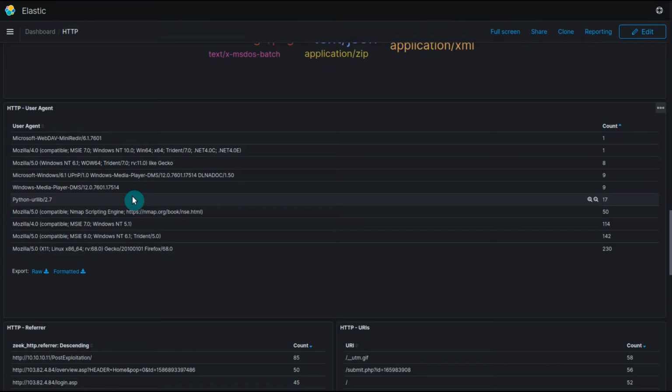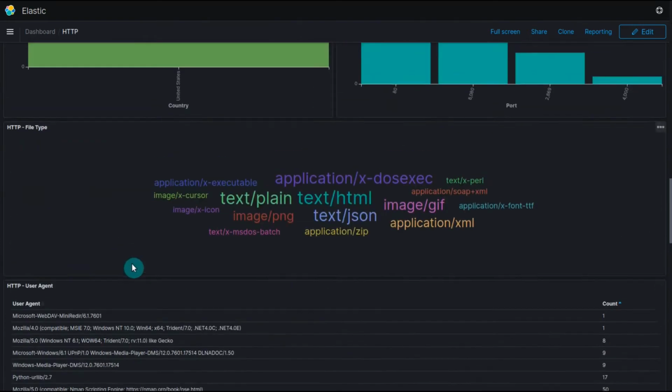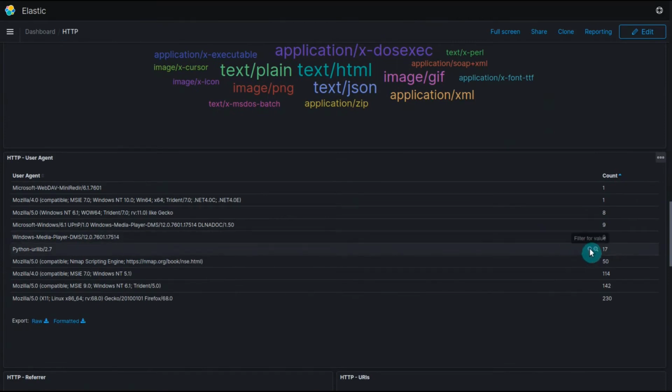The reason that would be concerning to me, potentially, if I wasn't aware of scripted stuff in Python going on in my network, is that it can be a common way for an intruder to execute their code, right? Python's a ubiquitous programming language, and it has a great set of libraries for doing all sorts of stuff, and that stuff may be good, and that stuff may be bad, but where I've got just a small number of Python urllib user agents on my network, that would definitely be something that I would probably follow up on. And I would do that really just right from here by clicking filter for value.